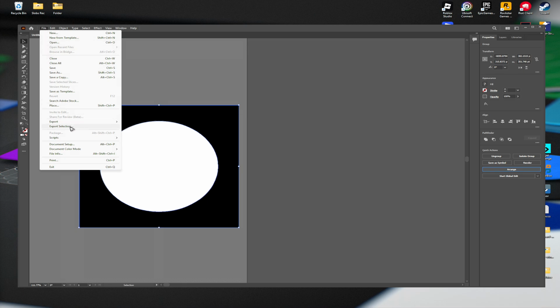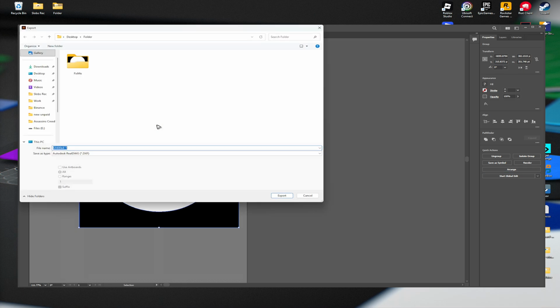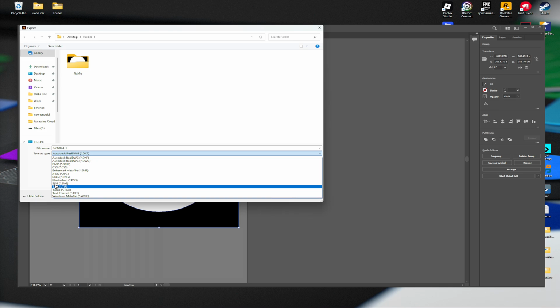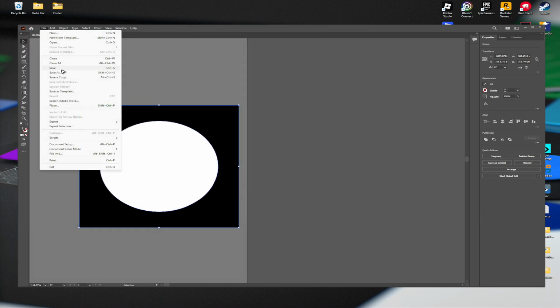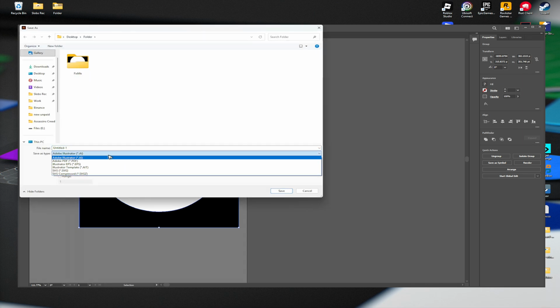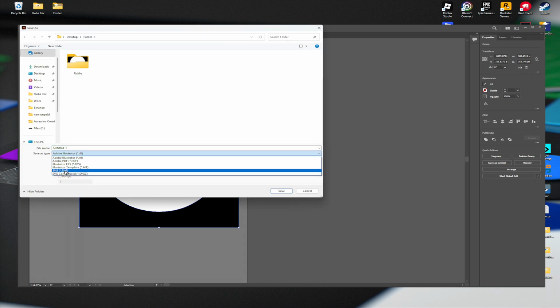Export it if you want to from here. Export as. Just make sure that you select the option SVG. Also, when you click on Save right here, Save As, it could be either AI or SVG as well. All right.